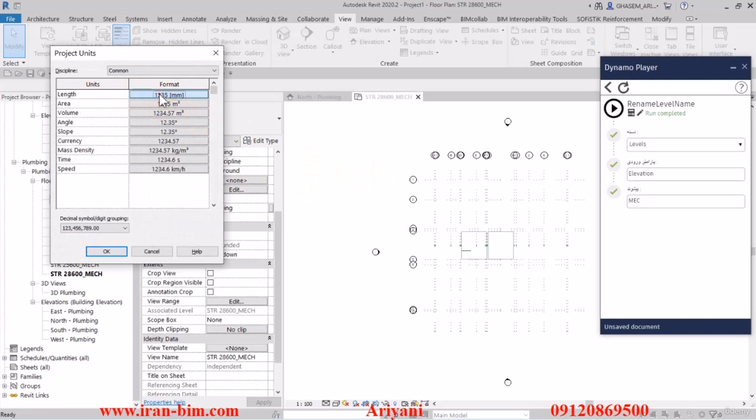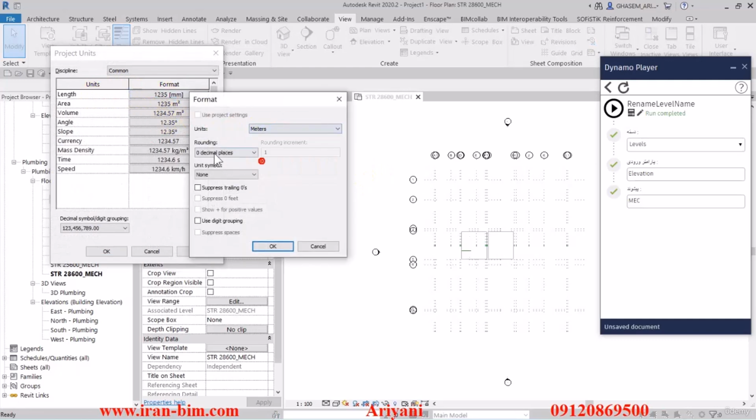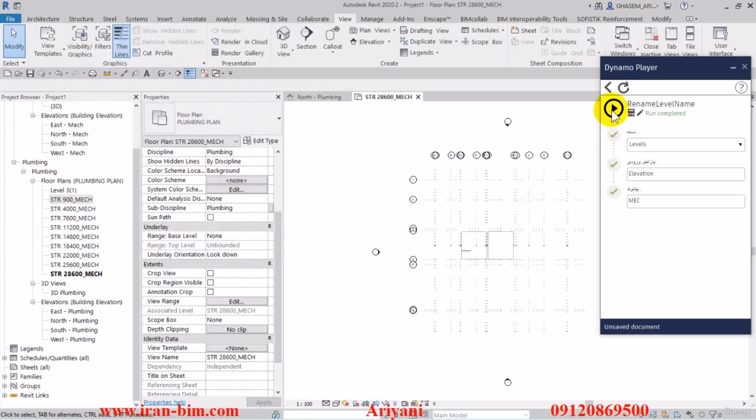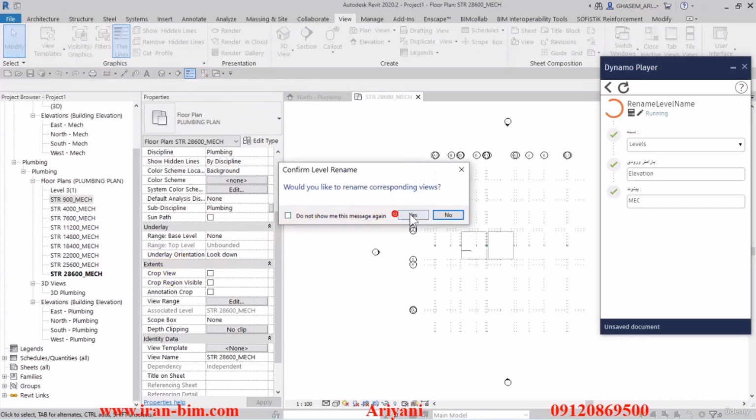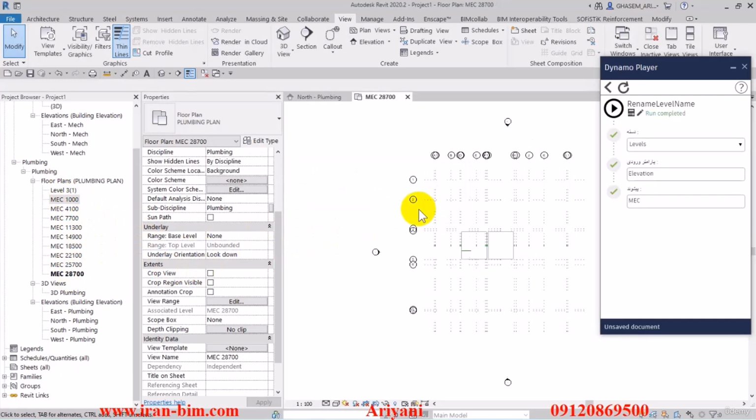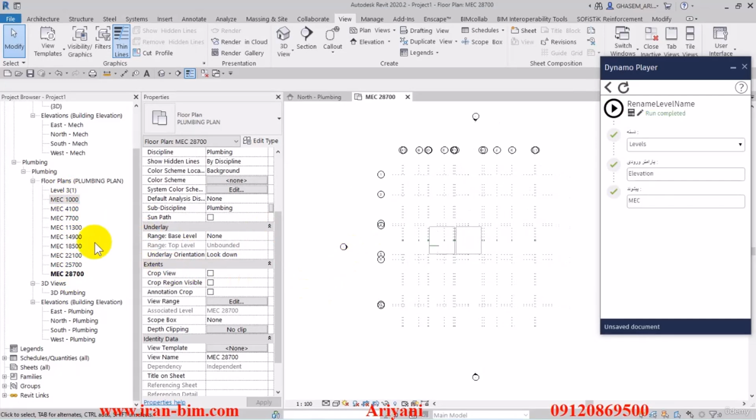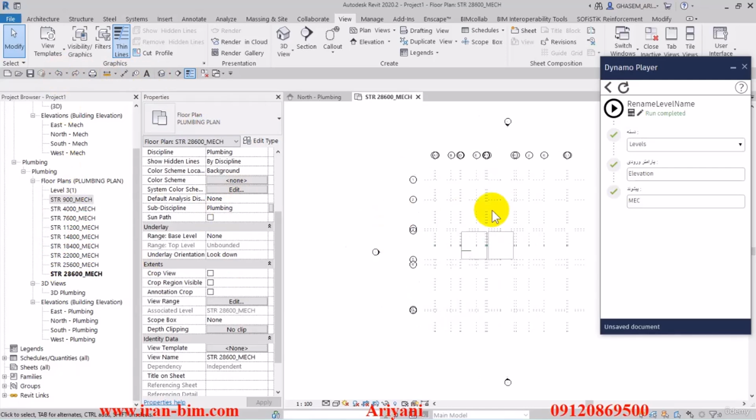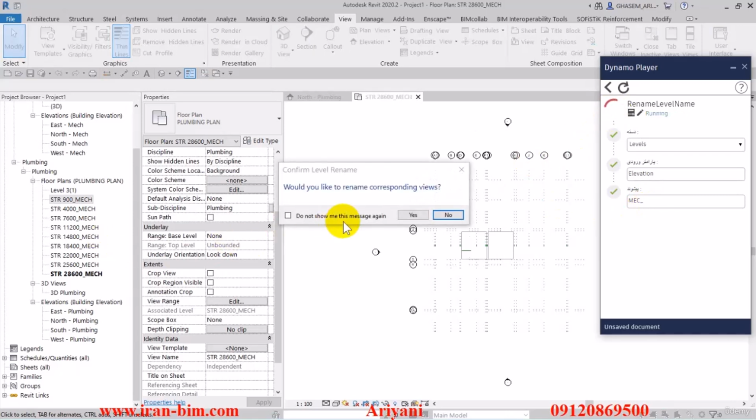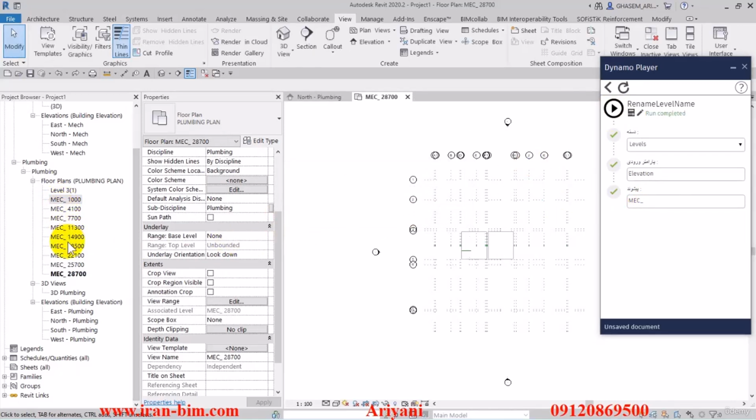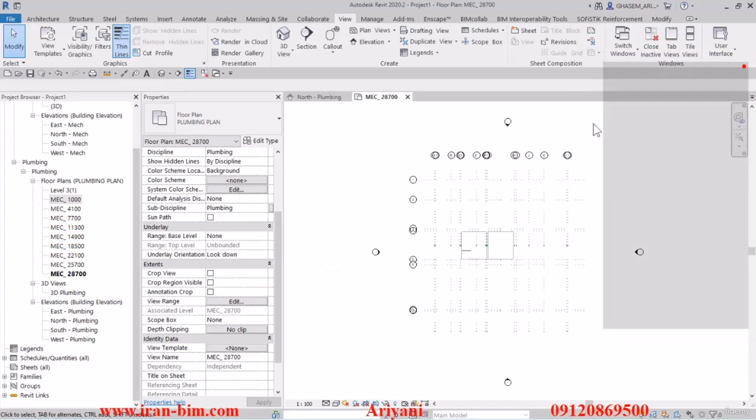Then open up the length menu and put the unit on meter and 2 decimal places for rounding. Then hit OK and OK once. Now run the Dynamo once again, and there we go. It looks better now. So I'll hit Ctrl Z once here and go over to the Dynamo player and put an underscore at the end of the mechanical in the prefix section. Then run it again, and as you can see, this is what the levels turn out like. Then I'll close the Dynamo player.